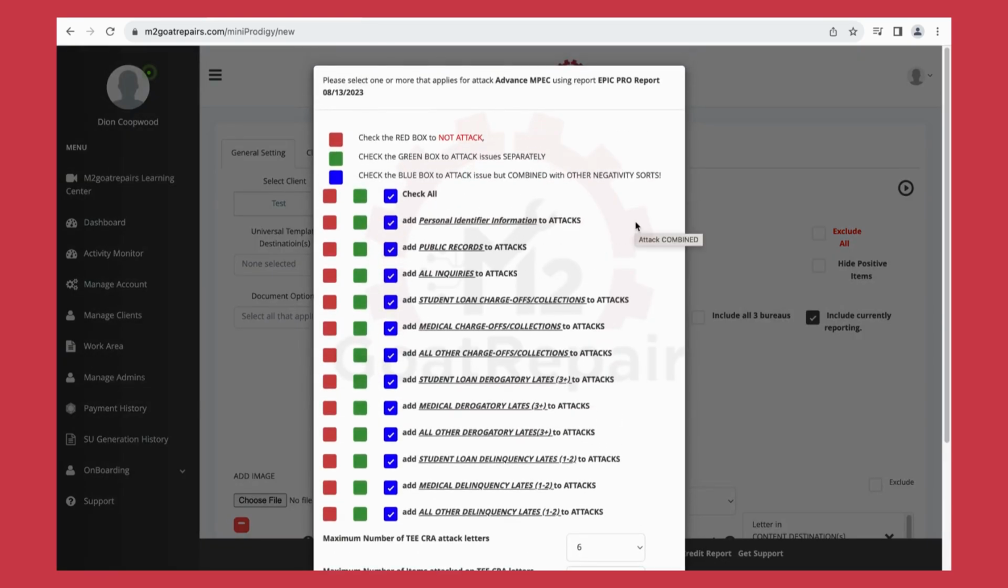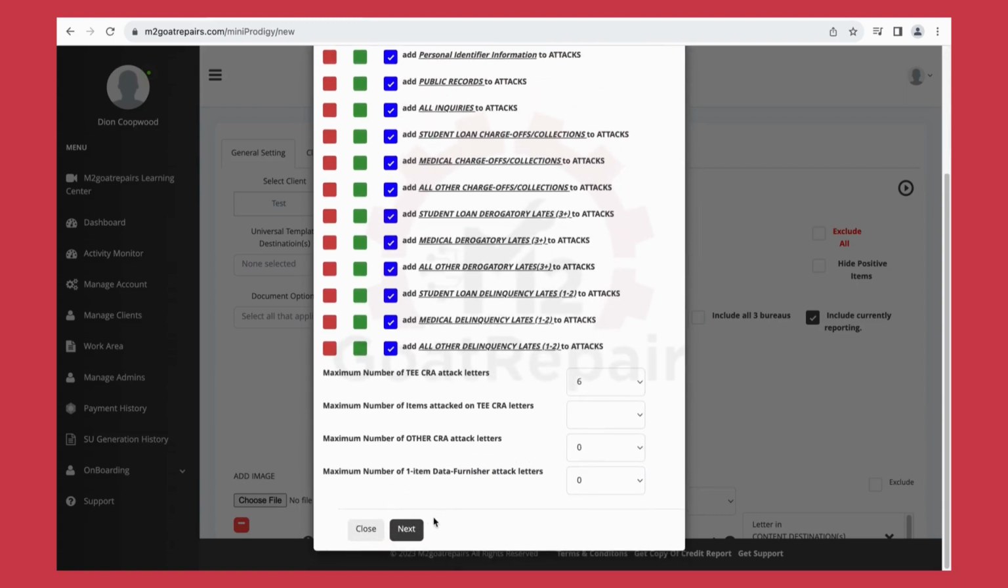Next, the red, green, and blue box populates onto the screen. Red box means you do not want to attack those specific categories here. Green means you want to attack the specific category separately, making your letters more effective. And blue means you want to attack the categories all together. Let's go ahead and click Next.